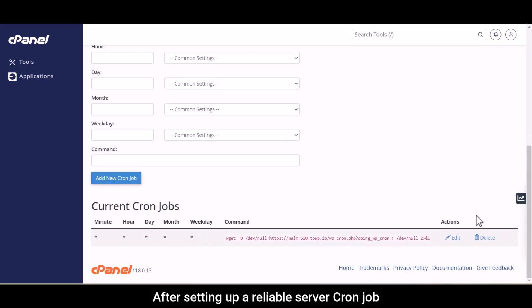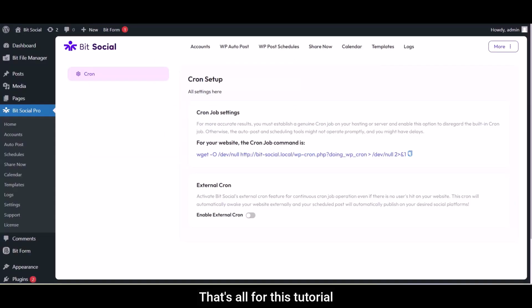After setting up a reliable Server Cron Job, your WordPress tasks will execute promptly and consistently, ensuring they run smoothly regardless of site traffic. That's all for this tutorial.